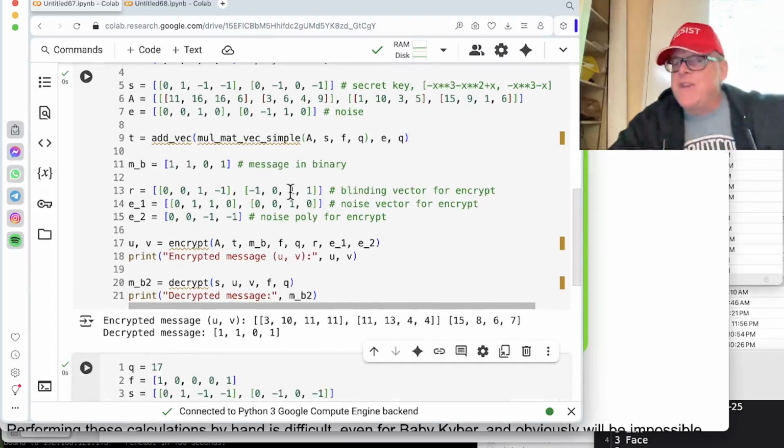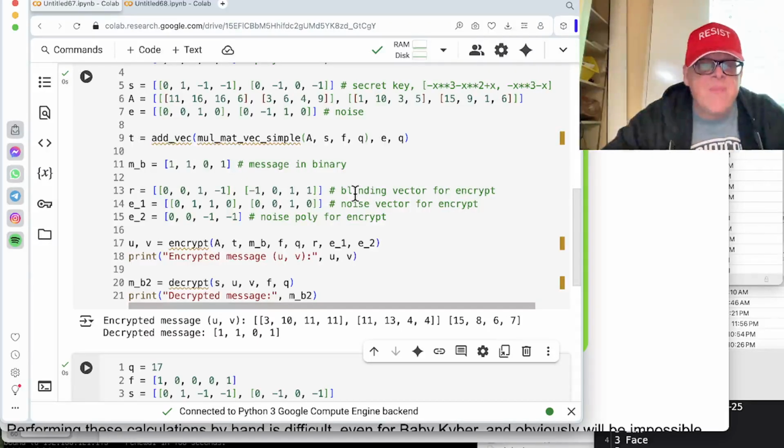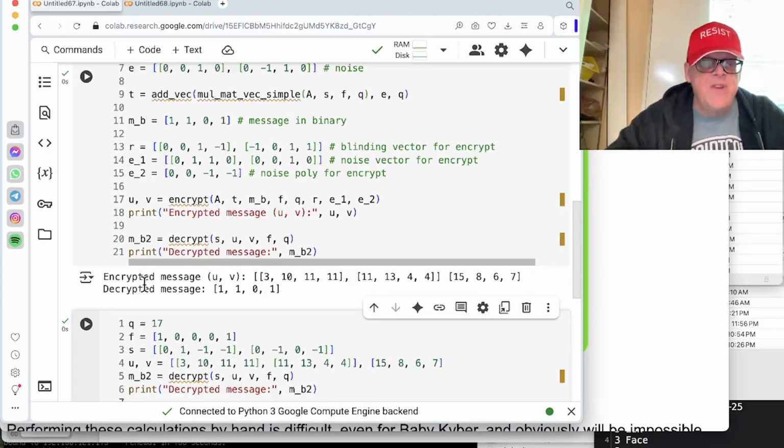you can now send a message. So you choose your message, and the message we're going to send is 1101. The message is also a polynomial, and in this simple case, we're just going to send a message of a few bits. And so you have a vector, and you add noise, and you go through these calculations, and you'll end up with an encrypted message here. So the encrypted message is this mess, several polynomials, and the decrypted message gets you back to 1101.